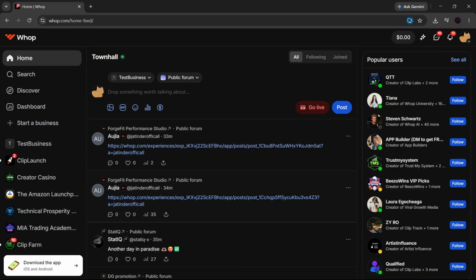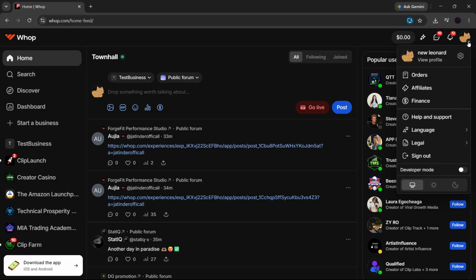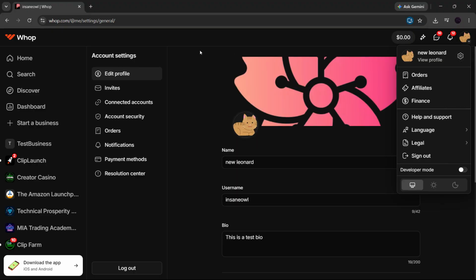Alright, let's get started. First, open Whop and make sure you're on the home feed. This is important because the account settings option will be easier to find from here. Once you're on the home feed, look to the top right corner of the page and click on your profile icon. After that, you'll see a small gear icon next to your profile name. Go ahead and click that gear icon to open your account settings page.